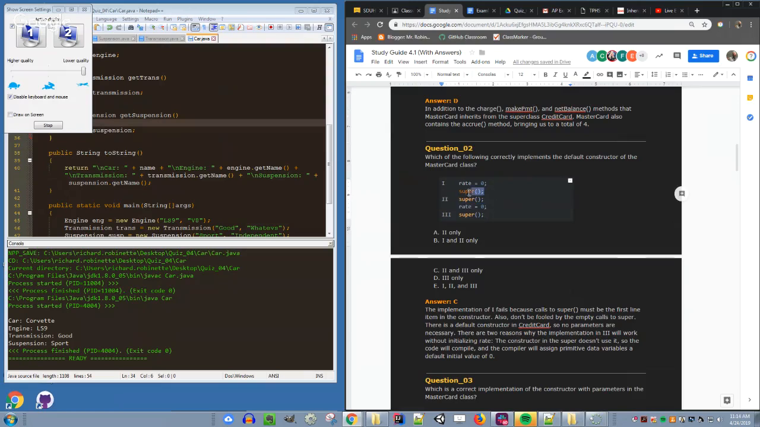Why doesn't 1 work? Super. If you're making a constructor and you are choosing to call super in any way in that constructor, you must do that. That must be your first line of code. You can't call super twice, and you have to do it in your first line of code.